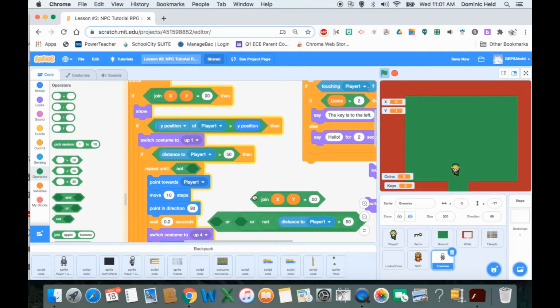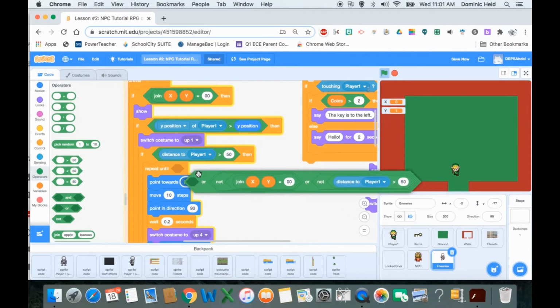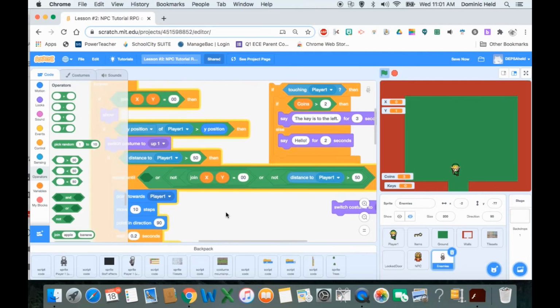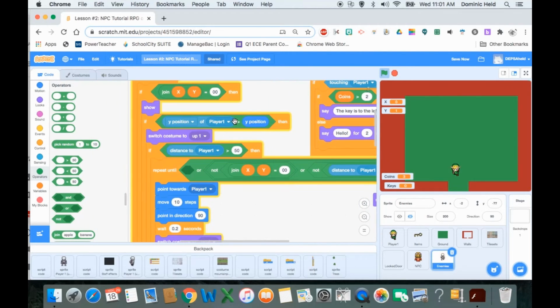So repeat this until I'm not on this board. Repeat until this distance is not true. And another not case, repeat this until that's not true. Okay, now let's see if that fixes our problem.